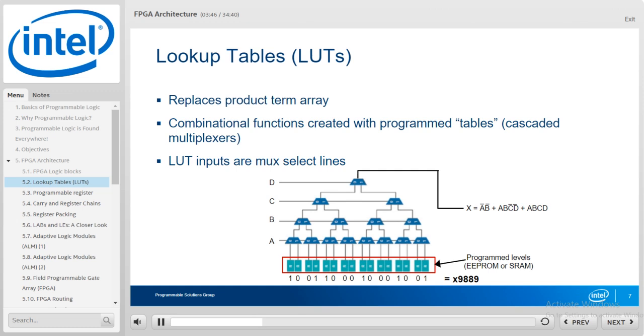A LUT is made up of a series of cascaded multiplexers where the LUT inputs are used as the select lines. The inputs to the multiplexers are programmed as high or low logic levels. The logic is called a lookup table because the output is selected by looking up the correct programmed level and routing it correctly through the multiplexers based on the LUT input signals. The programmed levels selected are based on the truth table for the function.